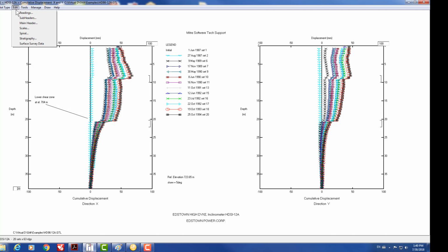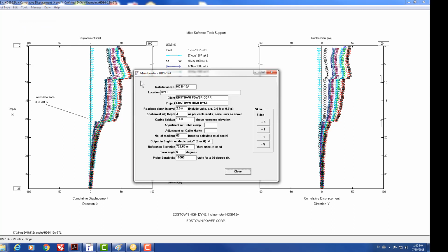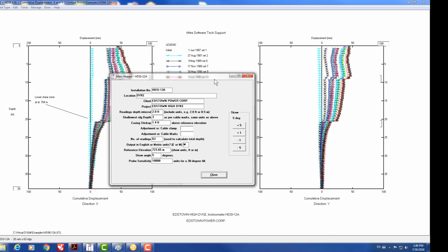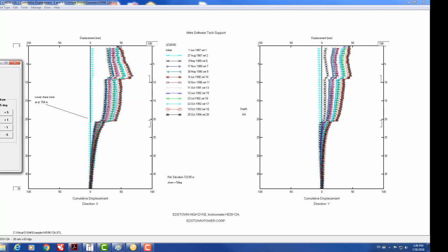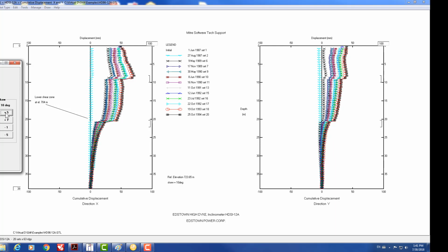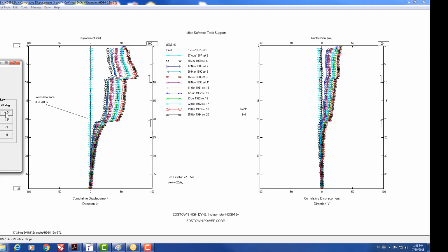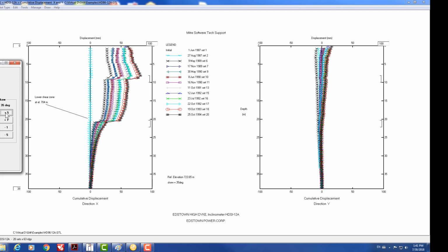You can interactively adjust the skew by pulling up the main header. Move it over to the left so it's out of the way, and increment the skew by 5 degrees repeatedly until there's almost no displacement in the Y direction. That gives us a skew of 40 degrees. You'll notice now that nearly all of the displacement is in the X direction and almost none of it is in the Y direction. I'll just close the main header.